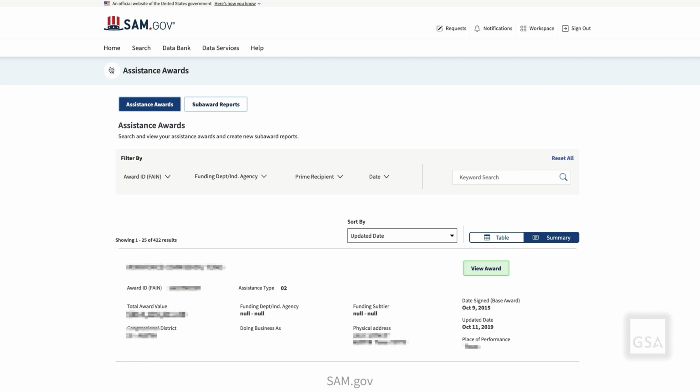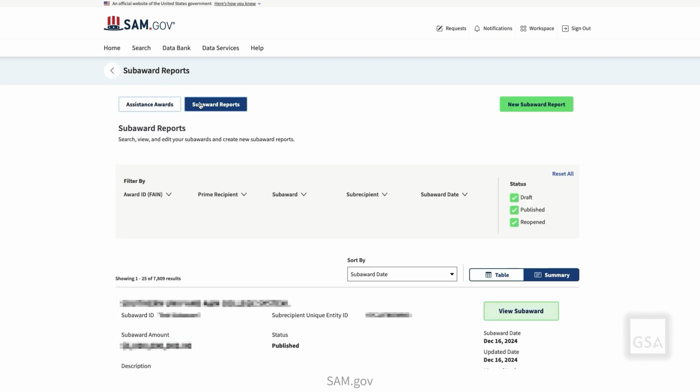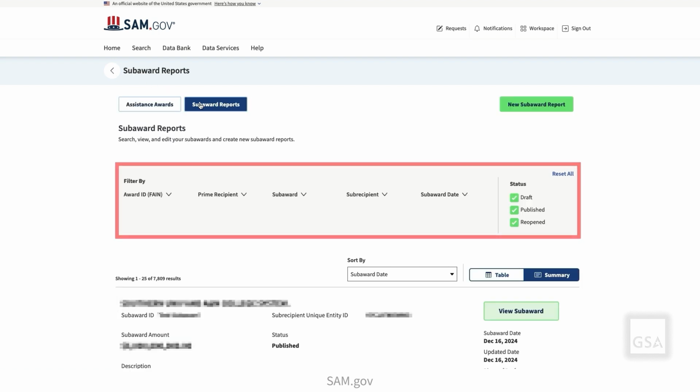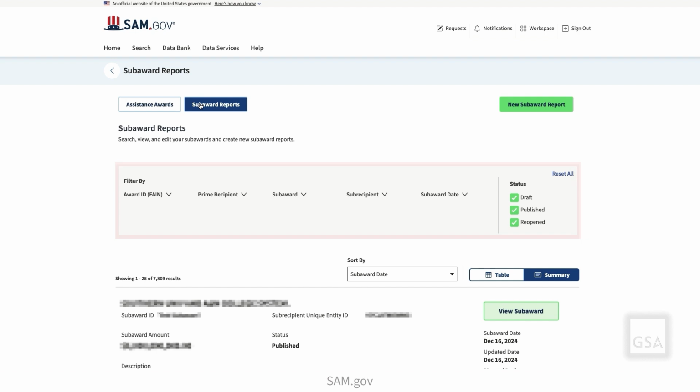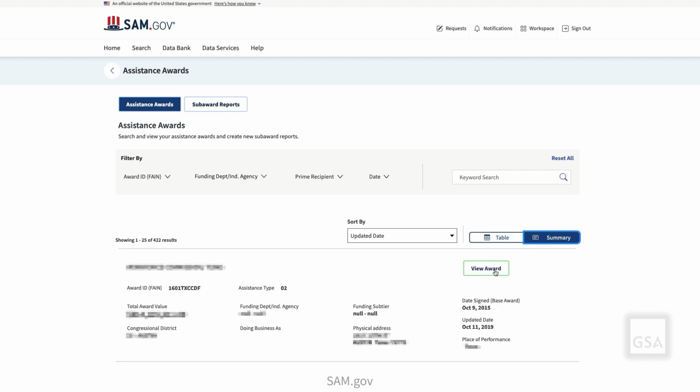Now, let's take a look at the subaward reports page. The subaward reports page has the same filter, table, and summary features as the Assistance Awards page. All of these operate in the same way. So how do you create new subaward reports? There are two ways. Let's show you how to do so from the Assistance Details page first.